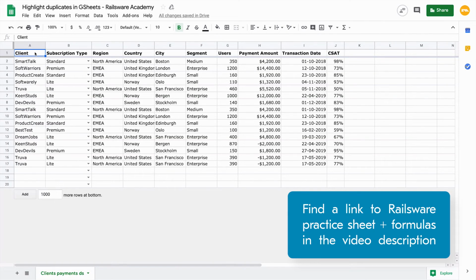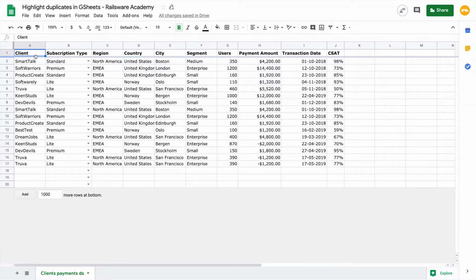Let's first see how to identify duplicates based on a single condition. We will use our client payments dataset to practice. Create a copy of your practice sheet using a link in the video description. I've also added the key formulas I will present today. If you miss anything, feel free to use those.